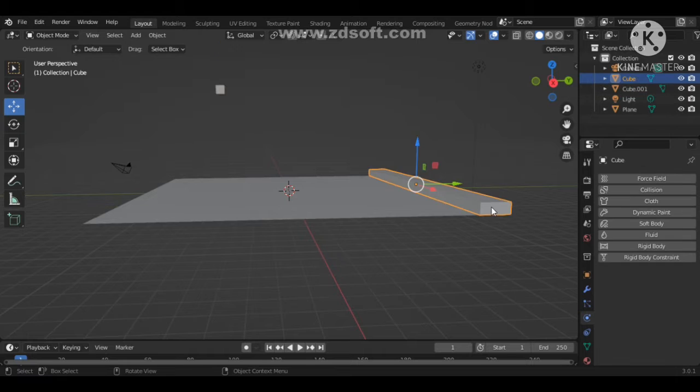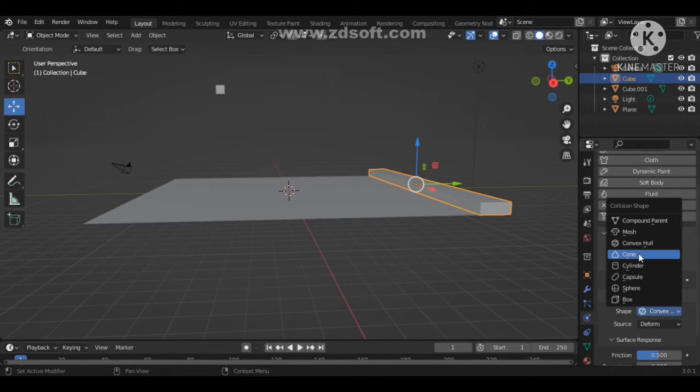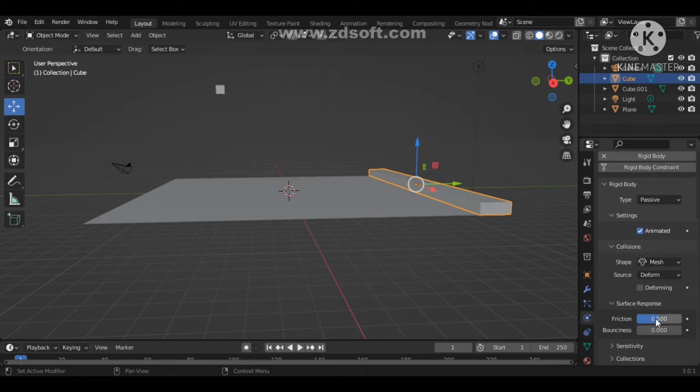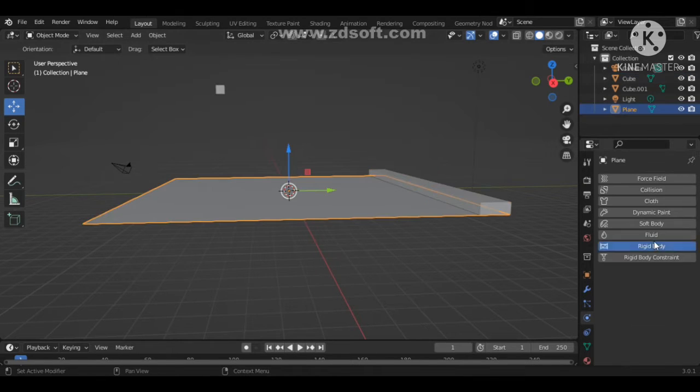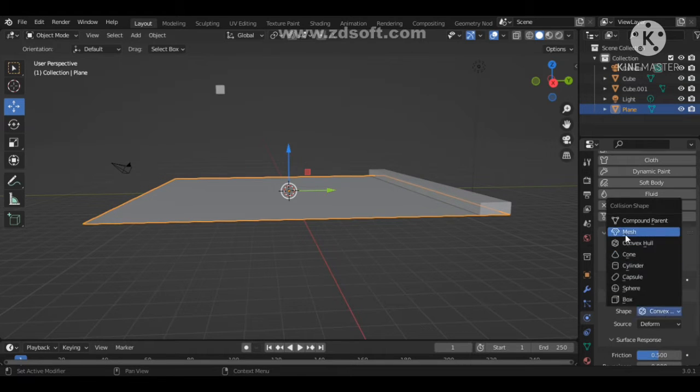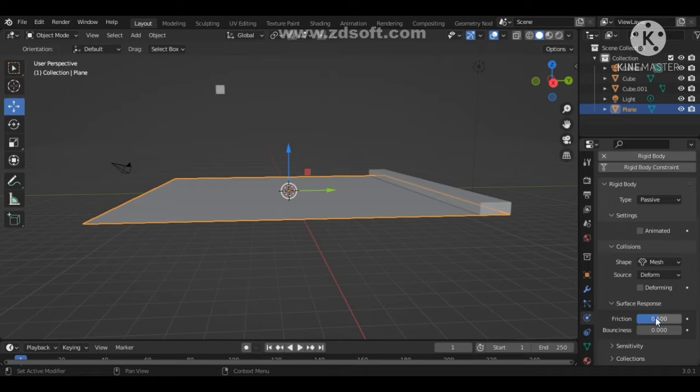Alright. Select the cuboid. Go to the rigid body physics. Passive. Animated. Mesh. Friction. It is not animated, so it's not selected. Mesh. Friction increase. Alright.